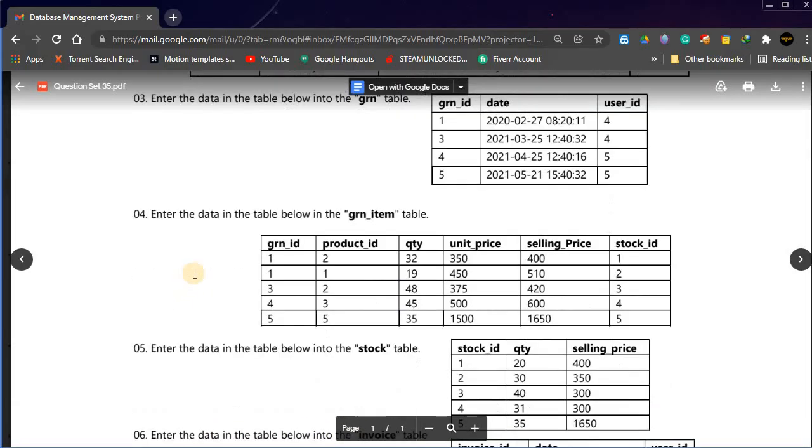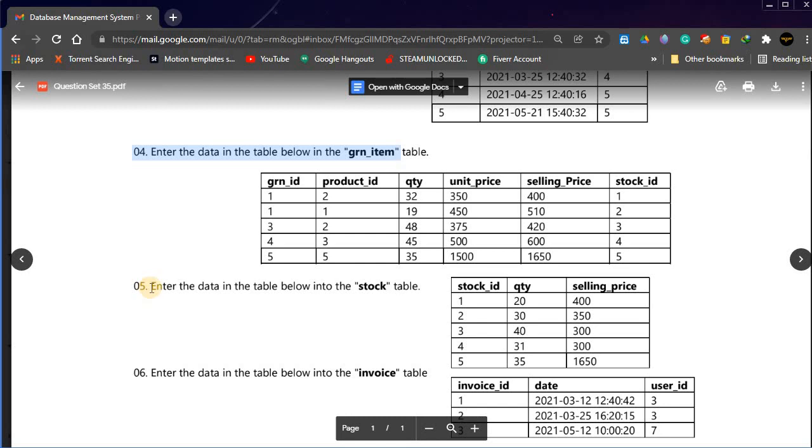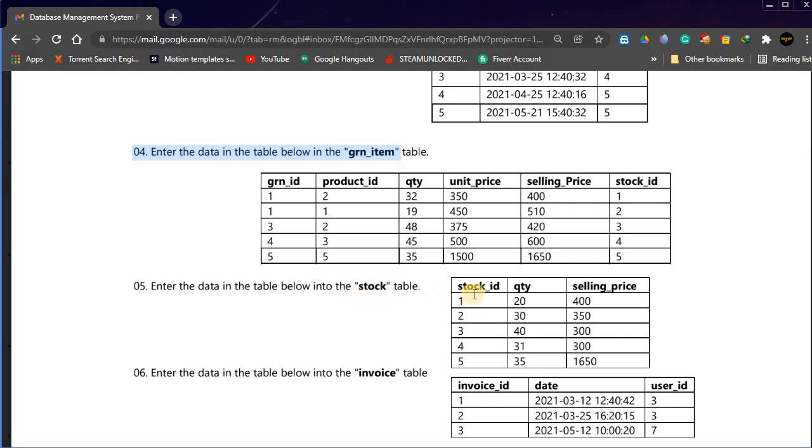So we have to skip this question number 4 and go to the next one. Here in question 5 you can see: enter the data in the table below into the stock table. Now we can enter this table first. We have to enter this data first into our stock table, and then we have to complete the GRN item table. So let's do that one.